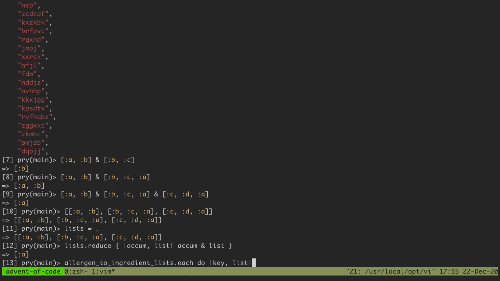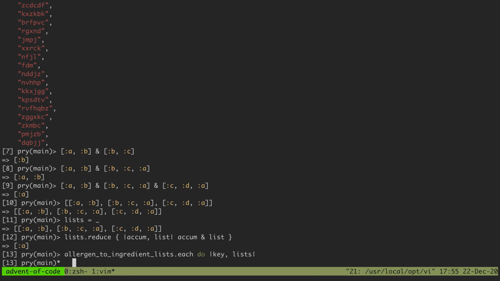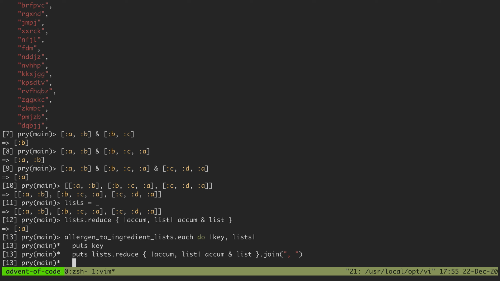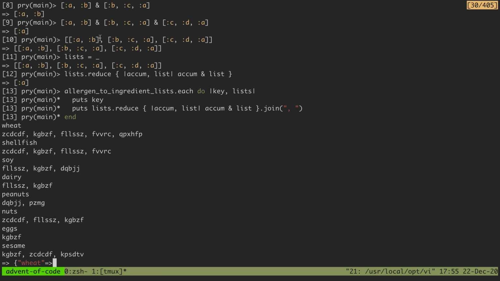And we'll pop back up here. Call this lists. We'll puts out key. And then we'll puts out this as an array. If I just puts out an array, it's going to do a series of lines like that. So I'm going to actually call join on commas like that, and call end. And let's see.